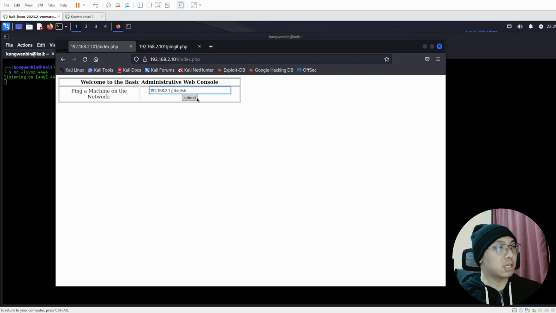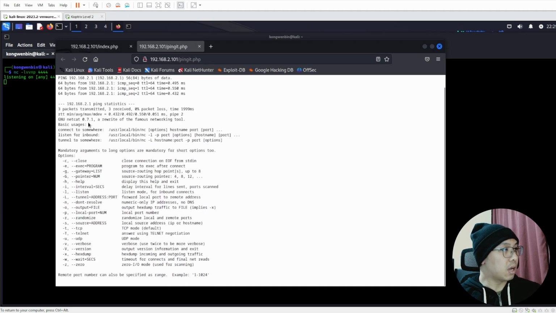So in this case, you can paste this here. Netcat, and you know that for netcat to run, after netcat you input the host name, and then you have the port. All right, so this is the command to connect to somewhere. So netcat, then the host, then the port.